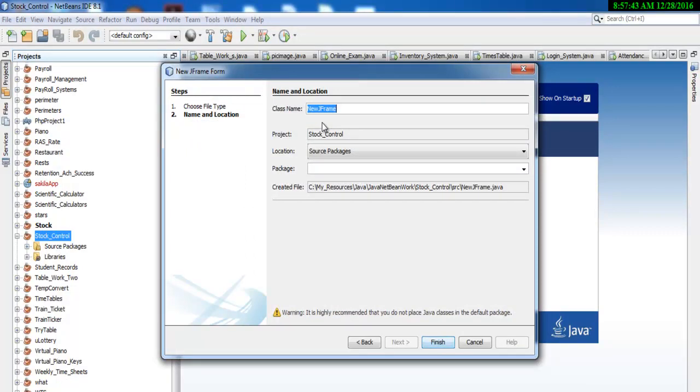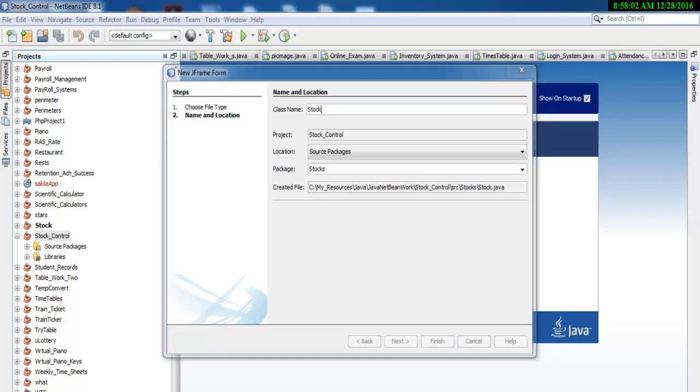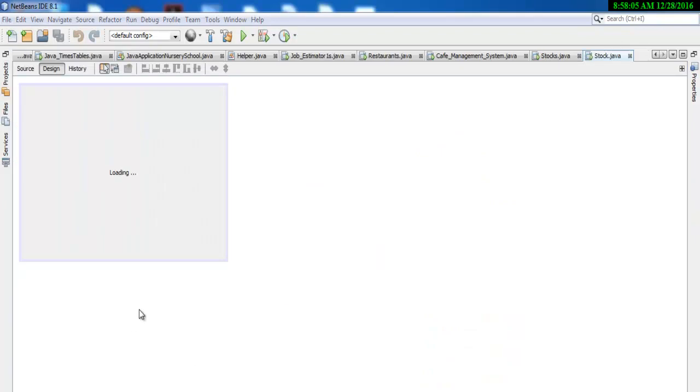Let's enter stock, and here we can just enter stocks with an S. So the class name is stock, the package is known as stocks with an S. Click on finish, and we'll wait for our project to build up. Now I believe the project, yes, it's ready. There we go.